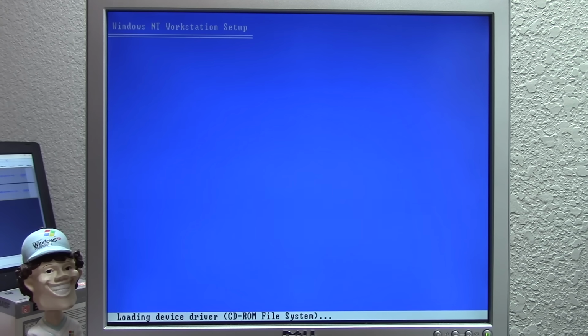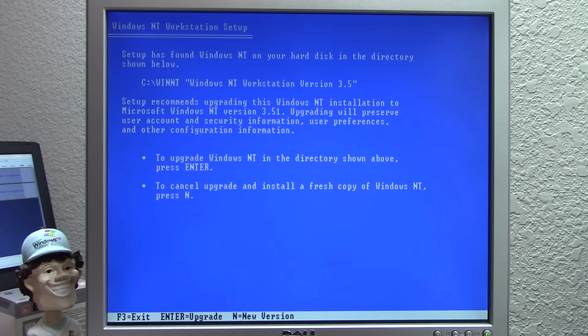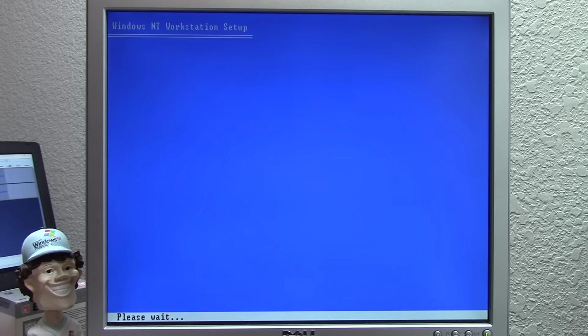It has not said anything about the existing install yet, so right now it's loading, and yep, here we go. Setup has found Windows NT on your hard disk in the directory shown below: Windows NT Workstation version 3.5. Setup recommends upgrading this Windows NT installation to Microsoft Windows NT version 3.51. It'll obviously preserve the user account, security information, user preferences, and other configuration information. Perfect. So we're going to press enter to upgrade Windows NT in the directory shown above.